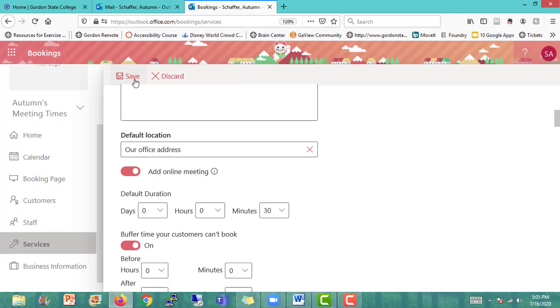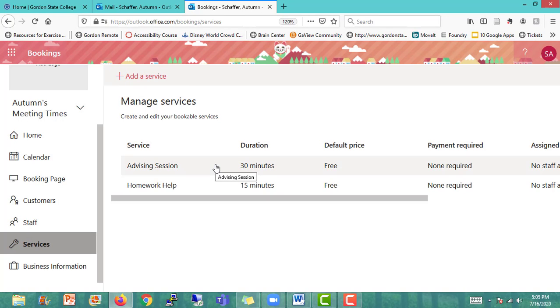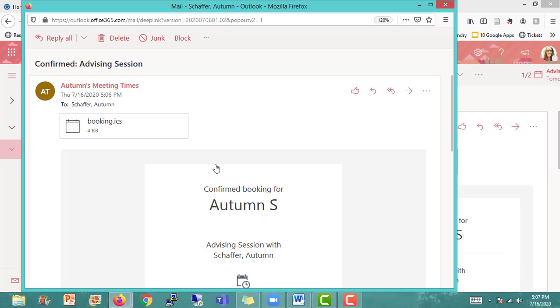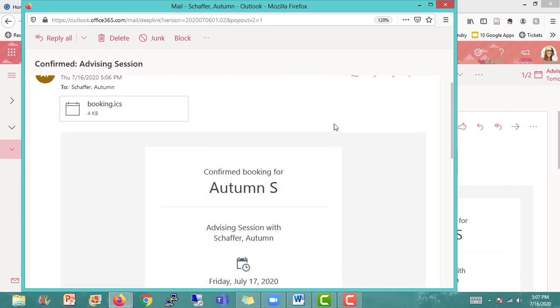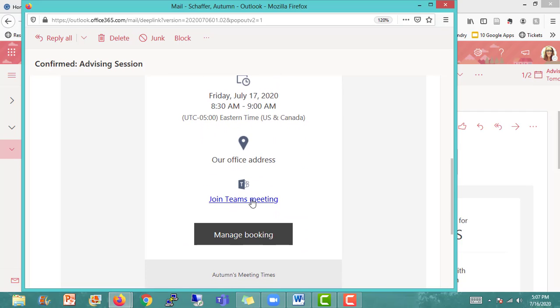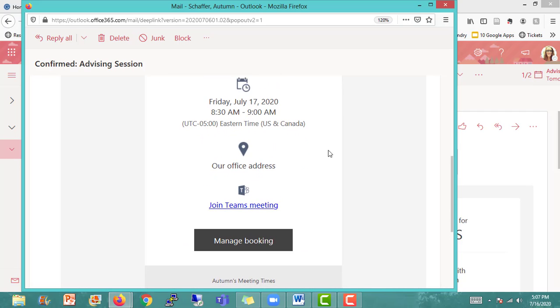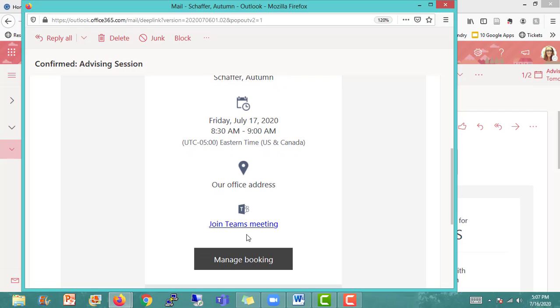So when I save that and a student goes to book, when they have a confirmation, there's going to be a little link to join the Teams meeting for me as well as the student. So this is the confirmation email that the student would get. There's the link for them to add it onto their calendar, as well as right there, join the Teams meeting. So when they get it added to their calendar, that link will be right there again for them to join the meeting at the appropriate time.